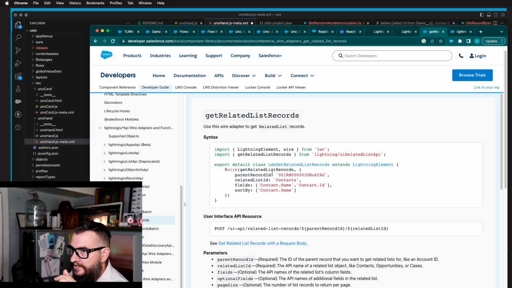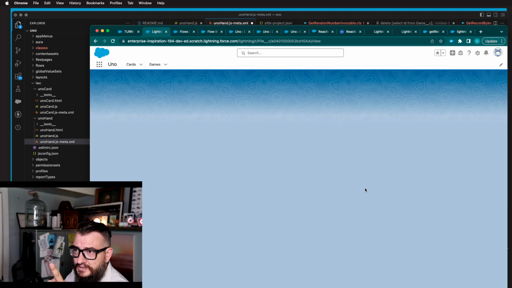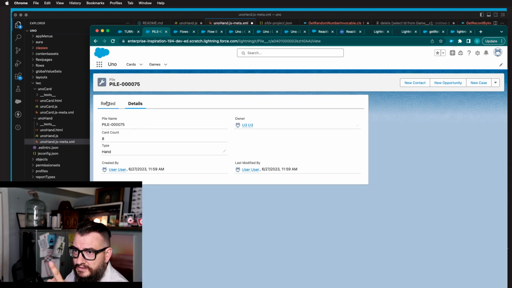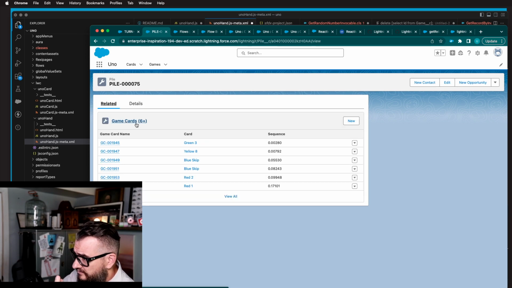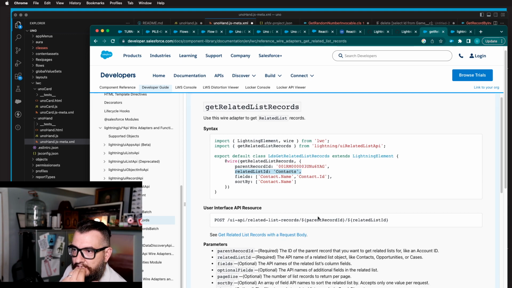We pass in the pile ID. The pile 75, right? The pile has game cards. So I should get related list. The parent record is my pile ID that I'm passing in. The related list ID, I don't know exactly. How do you get that? The API name of the related list. Oh, okay. It's probably like game cards underscore underscore R, or something like that.